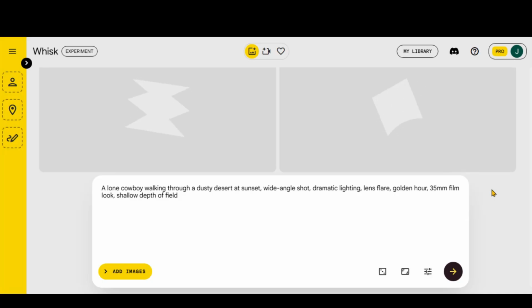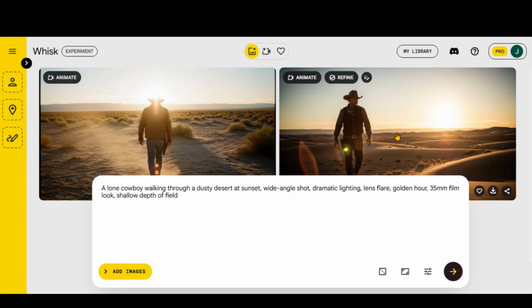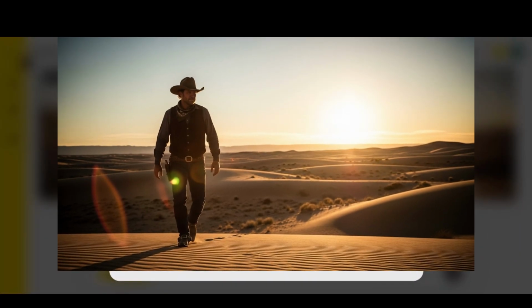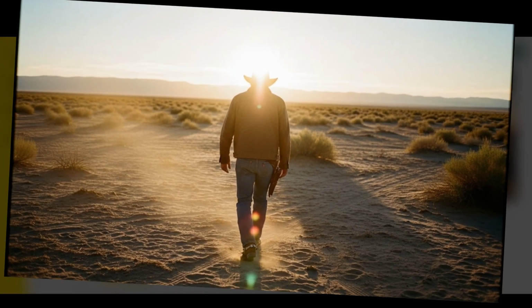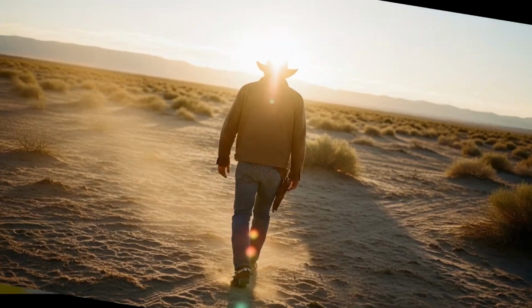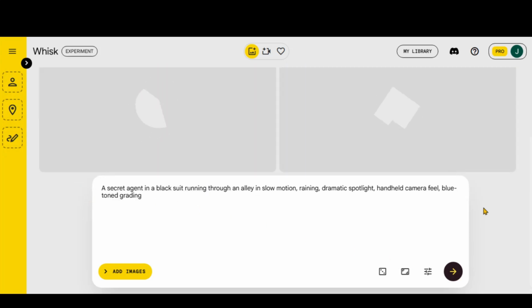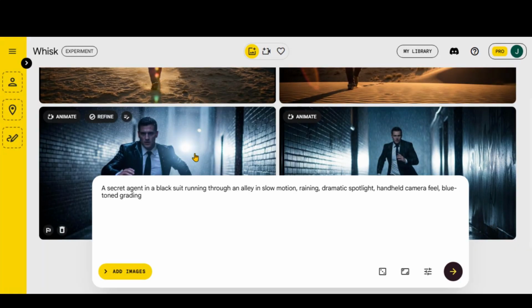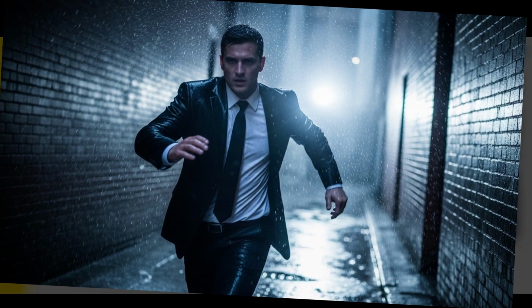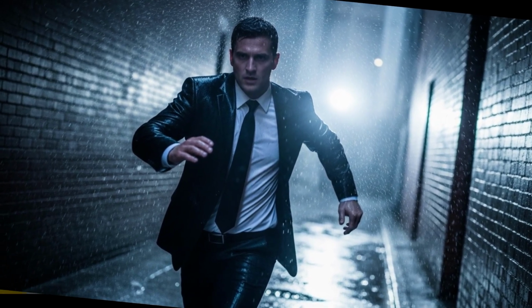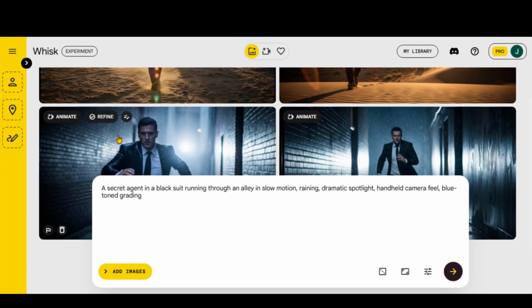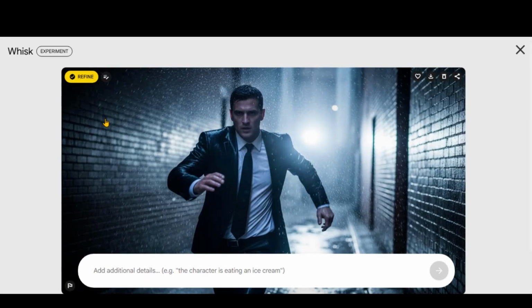The generation process does not take long. Within a minute or two, we get cinematic-style images. And they look amazing, realistic, and sharp. Let's try generating another image with this prompt. An agent in a black suit running through an alley in slow motion. And here we have it, a stunning cinematic image. The result looks fantastic. To generate consistent characters, there are a few ways.